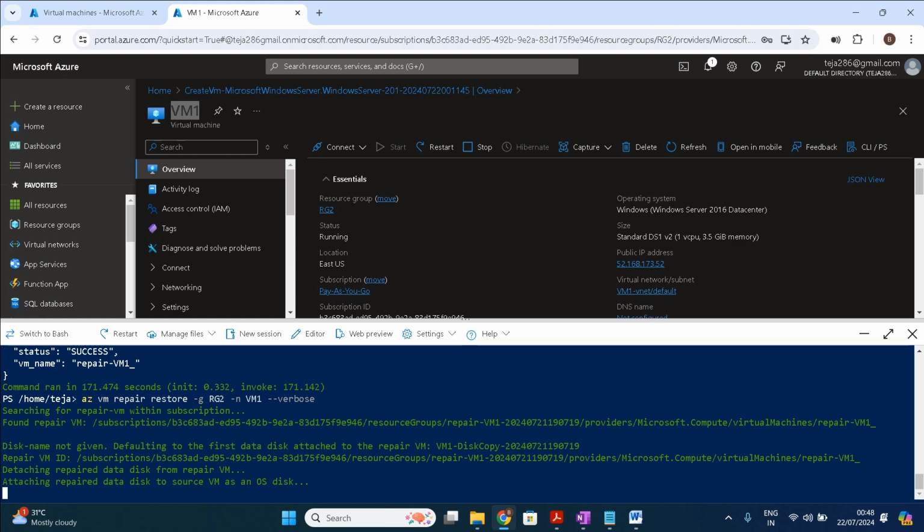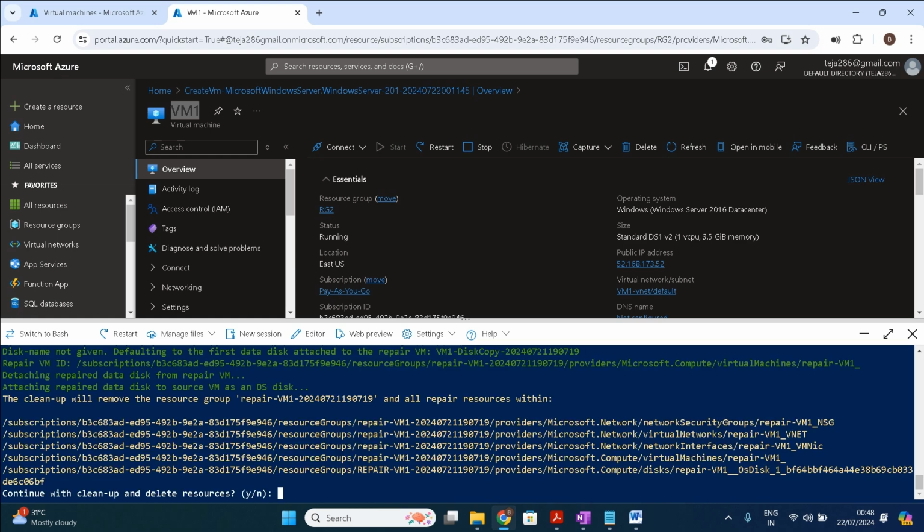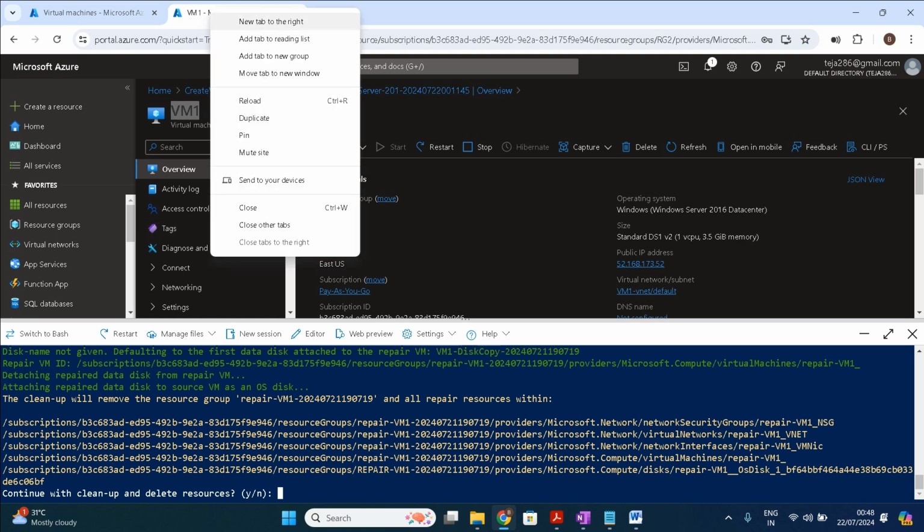See friends, right now the cleanup has been successfully completed, and it is asking to continue cleanup of the resources that got created. If we click yes, all the resources will be deleted. Before that, I'm going to show you what exactly it is going to delete.